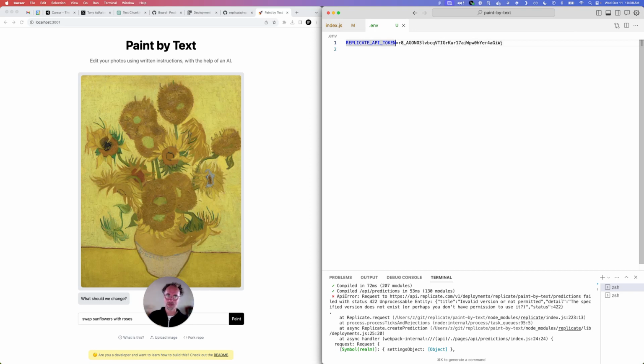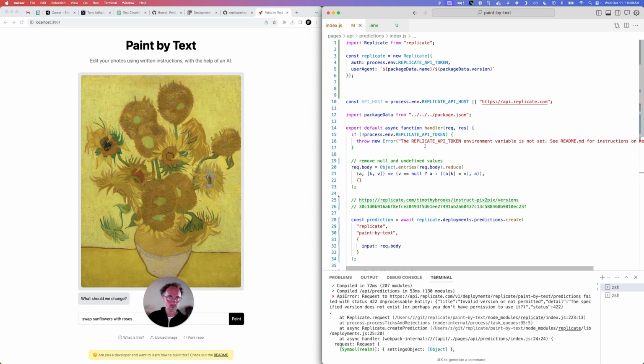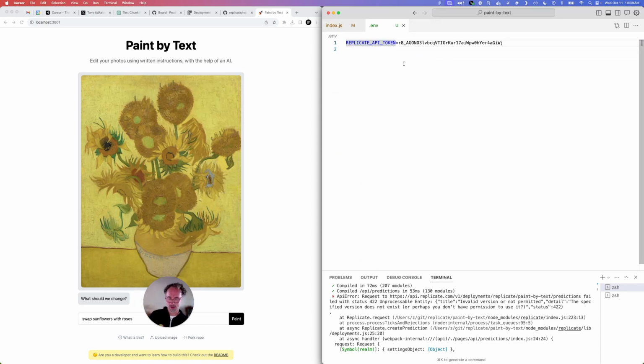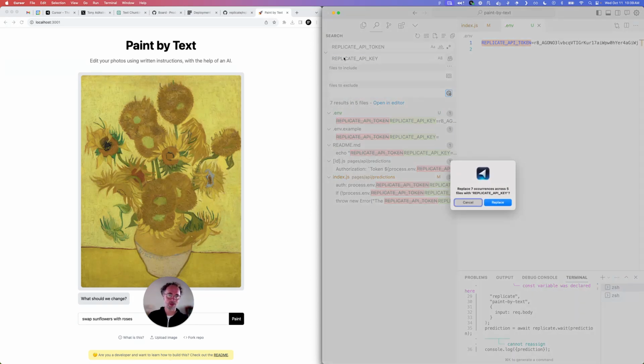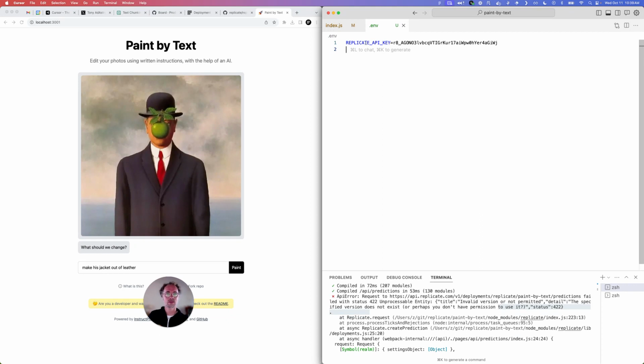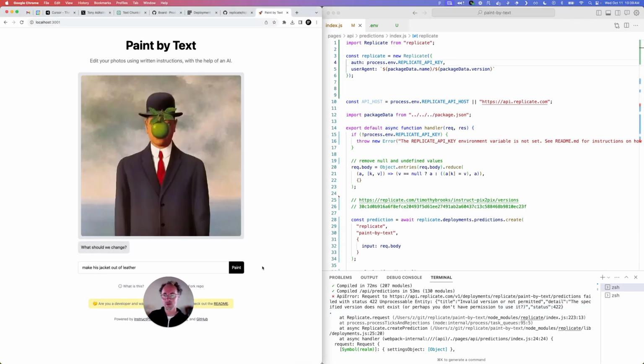So let's do something silly to get around this. What's the best way to do this? Because I still want to keep the one in my local environment, not have to shut that off. So what if I just change everything to use, just change the name of the environment variable. Replicate API key. Let's call it that. So now, if we run this, hopefully we don't get a permissions error.